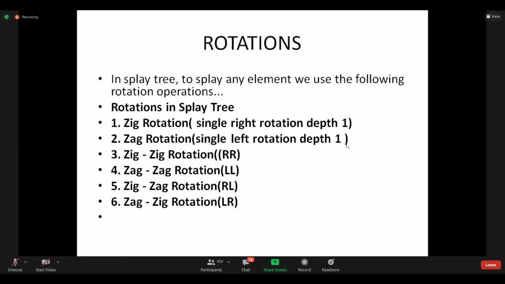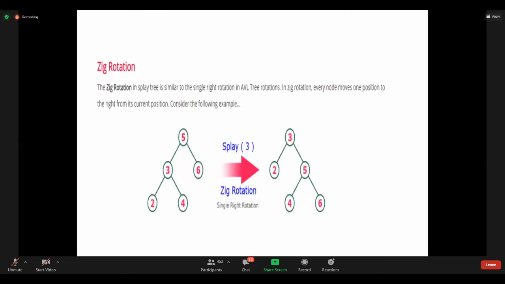6 rotations. Zig means right. Zag means left. Zigzag means right then left; zag-zig means left then right. What does zig mean? Zig means right. Zag means left. Right.